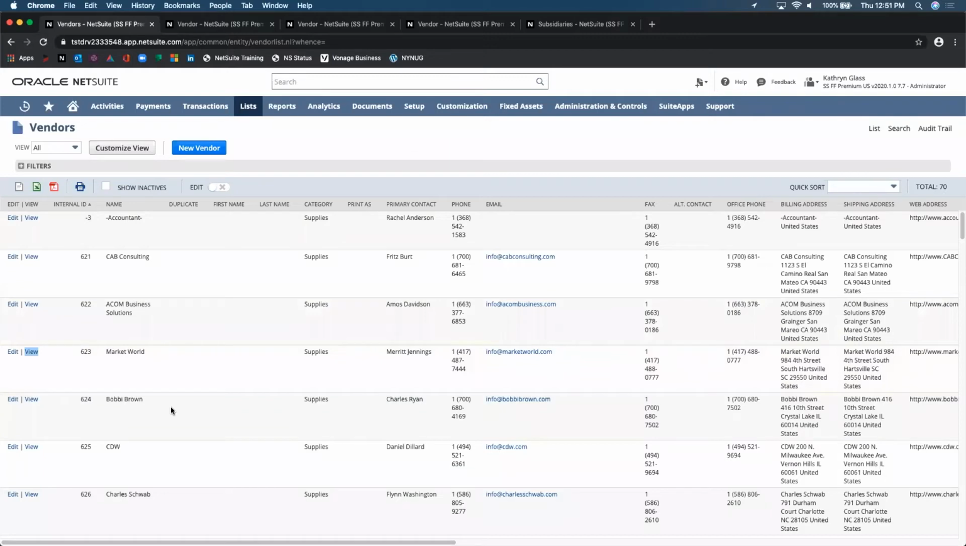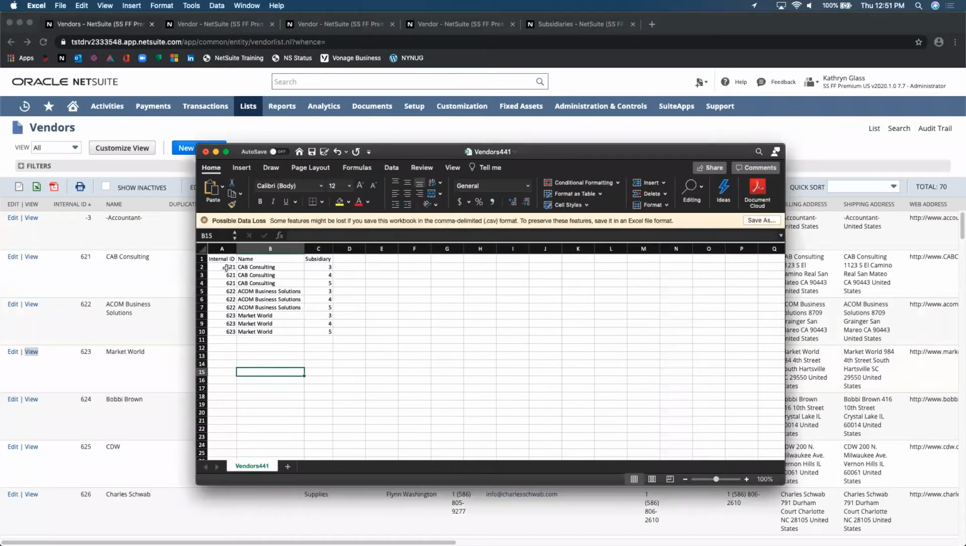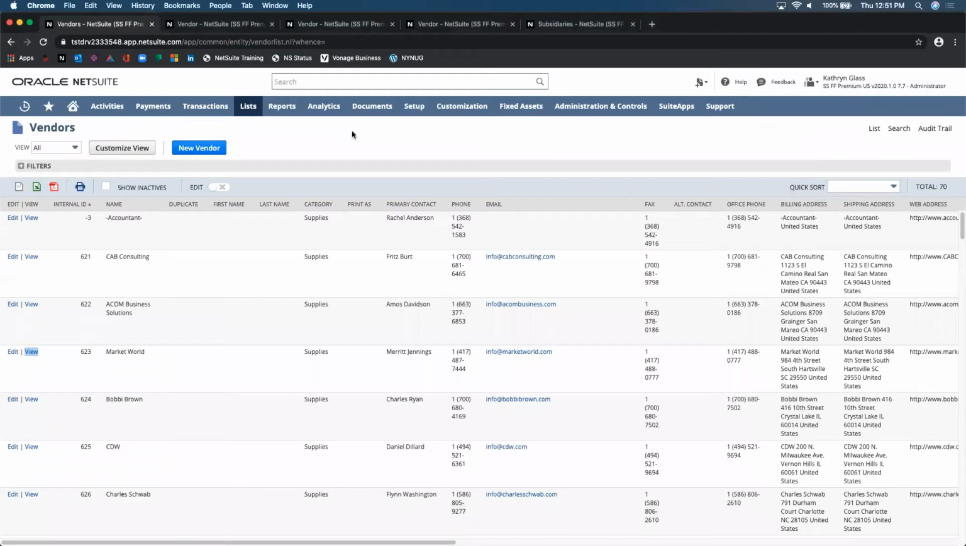And that template looks like this. Here I've got the internal IDs of each of those vendors and a row for each subsidiary relationship that I'm adding. And we can see that I'm referencing the internal ID of the subsidiary here in column C and the internal ID of the vendor here in column A. I don't actually need the name of the vendor, but I've kept it in this import file just for display purposes. So I'm not going to actually map this on our import, but I will conduct the import now.